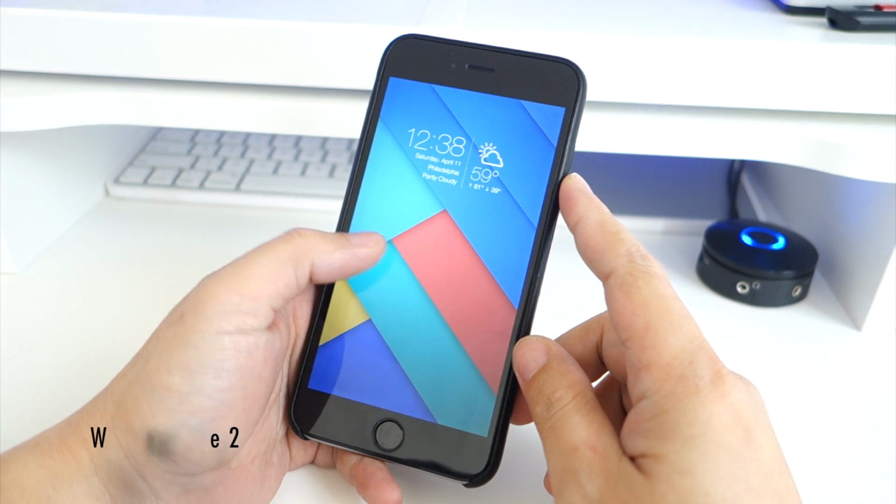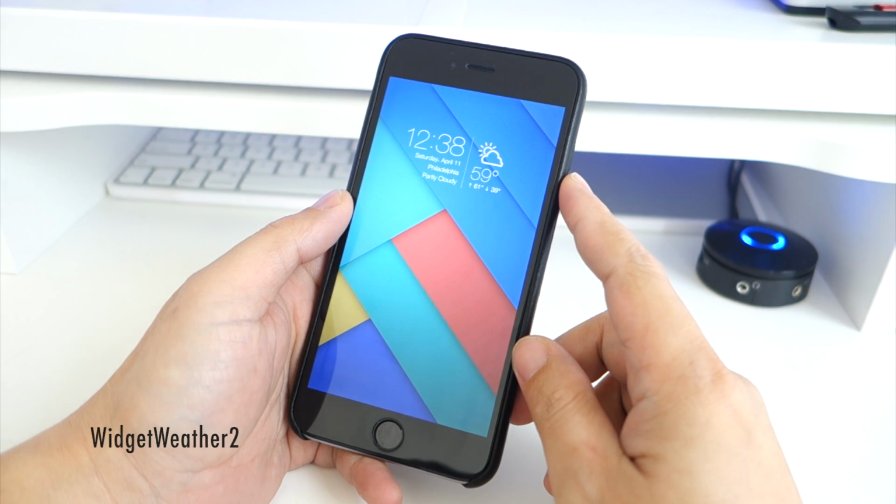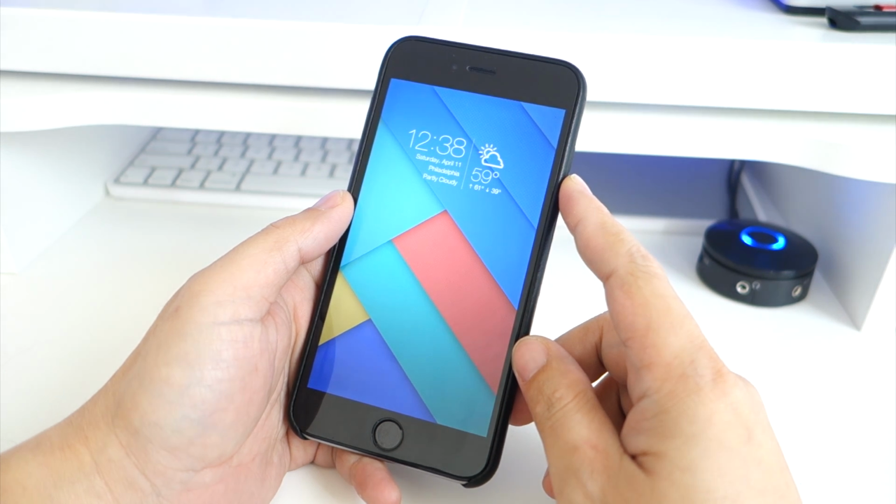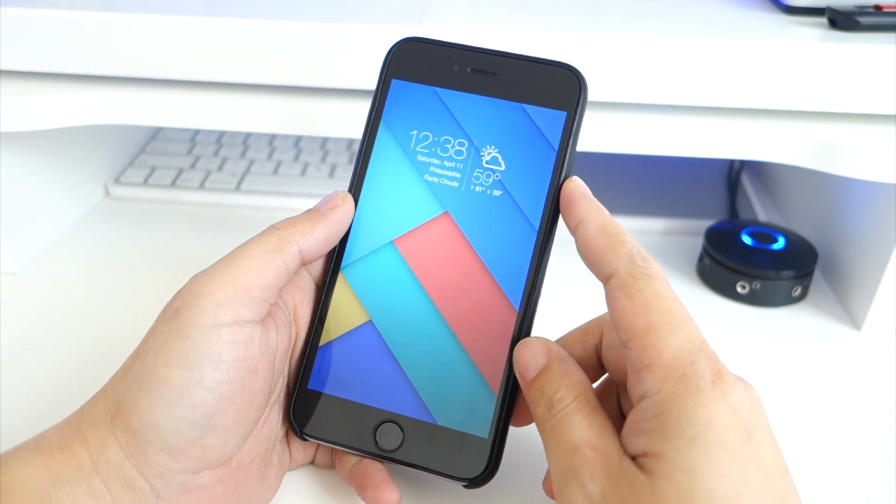I also recommend that you add Weather Widget too, which will change the location on your widget to wherever you are. Normally, widgets will just let you add one location, but with this one, it will give the exact weather information depending on your exact location.